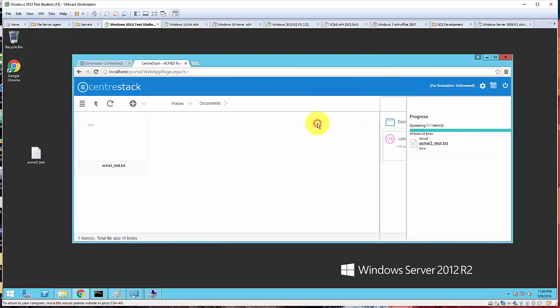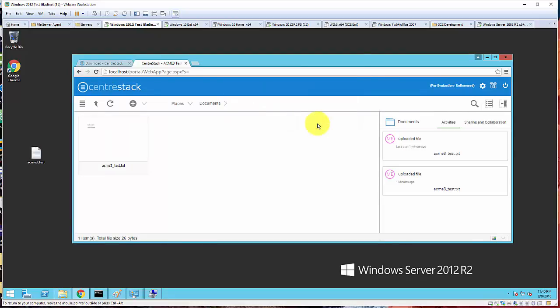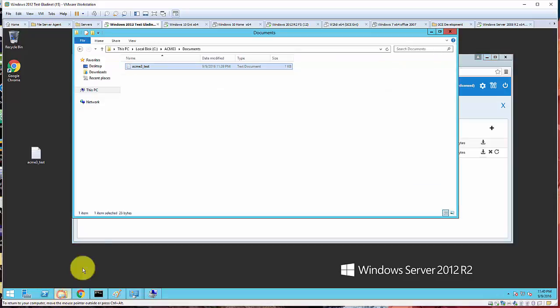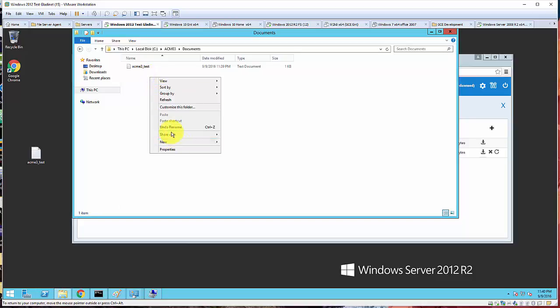Now what I do is I modify the file and upload again. So this file should have two different versions now, version 1 and version 2. And you can see there are two versions, right? One has 11 bytes and one is 26 bytes, so the second version has a little bit more. But if you look at the ACME folder, there's only one file, right? So how's version control done in a storage location here?